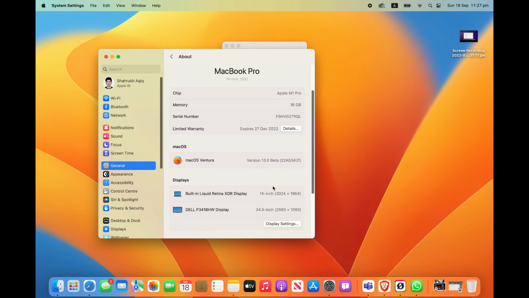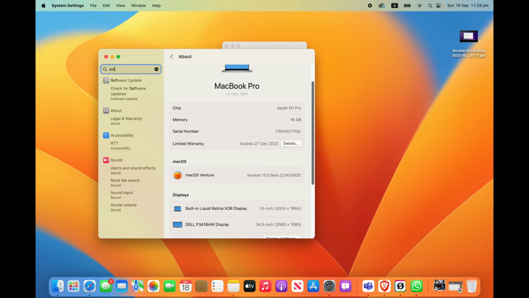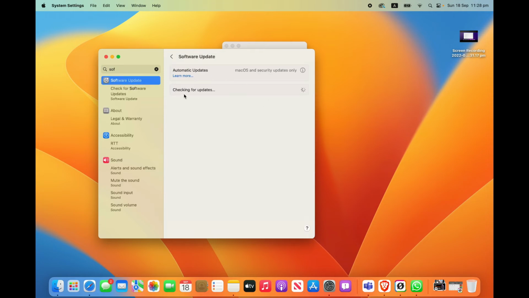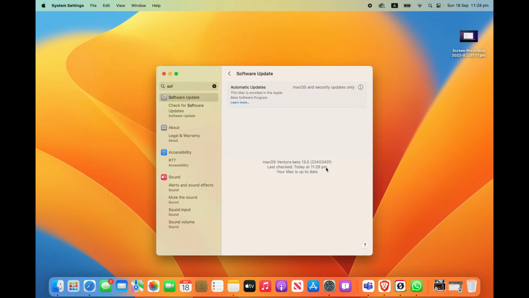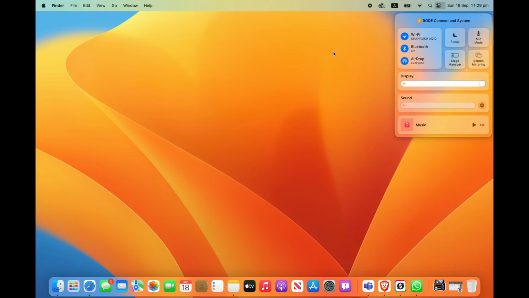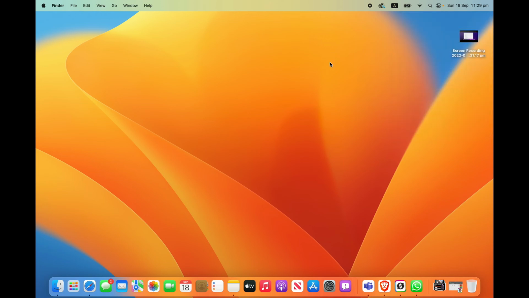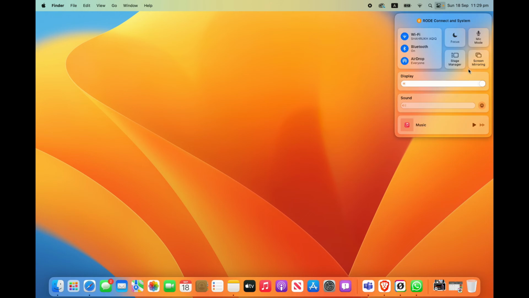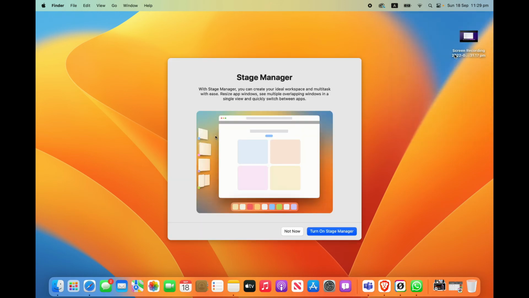And let's see the update. Do we have any update or not? Just type and search software update. Yep. And it's checking for updates. It has to be the latest version, and our macOS is up to date. Let's close. We have something like Stage Manager, and we can use our iPhone as a webcam, and I will make a video on how we can use our iPhone as a webcam on every app like Zoom, Microsoft Teams, and FaceTime. And let's see what we can do with Stage Manager.